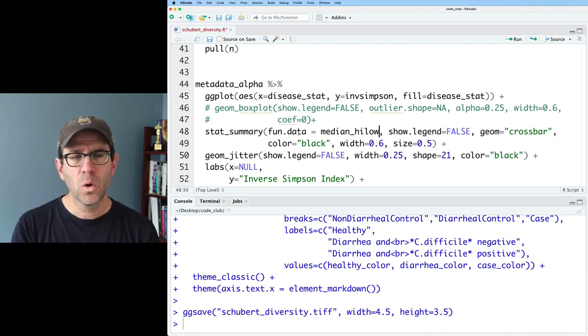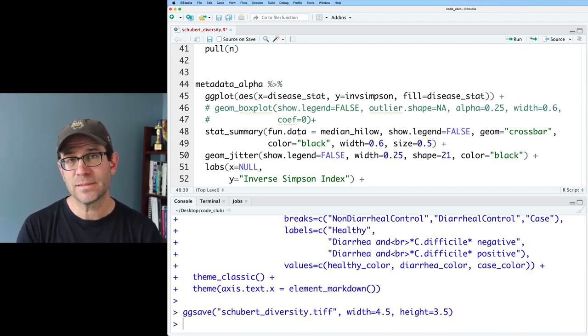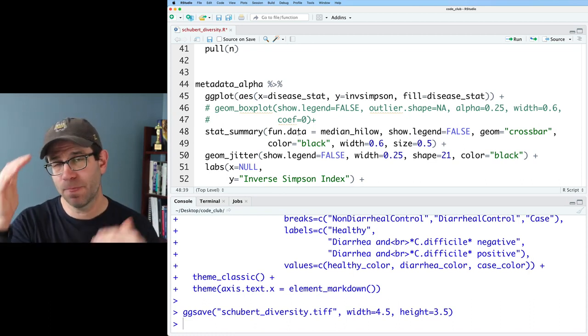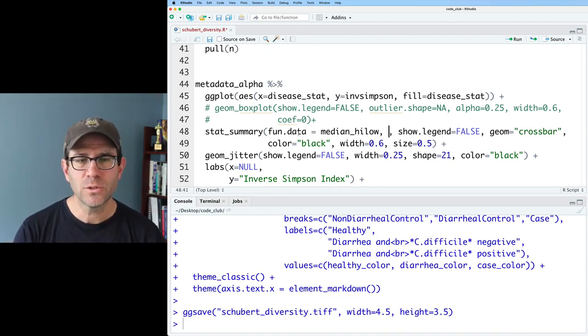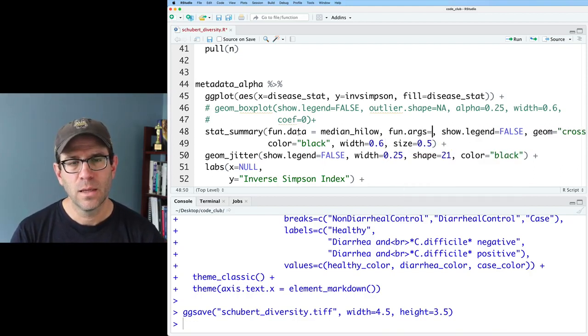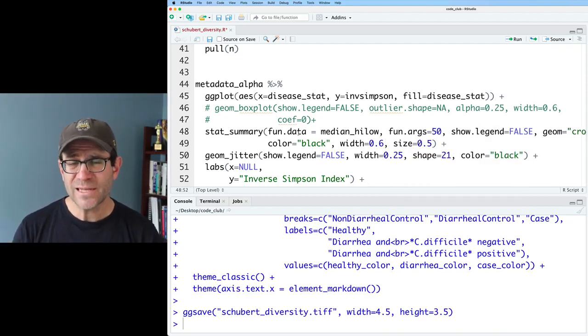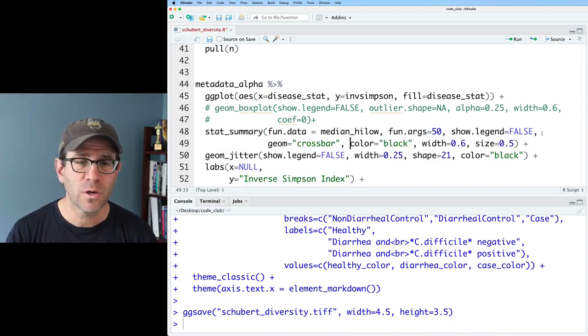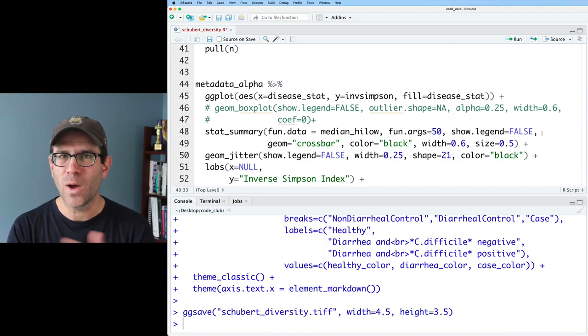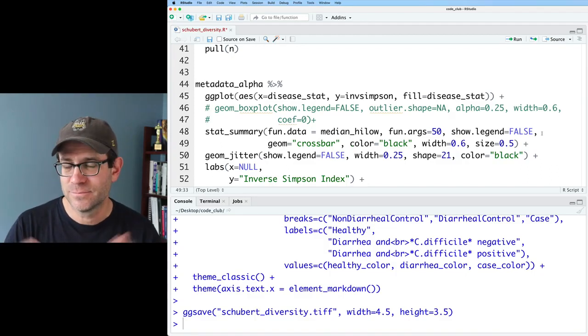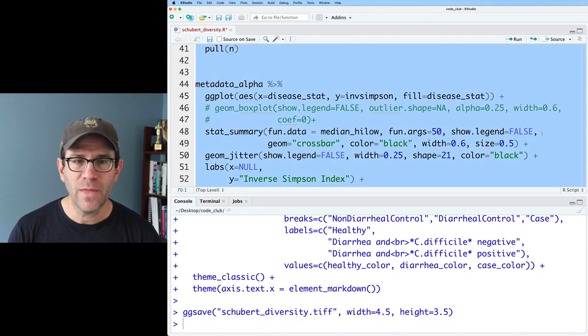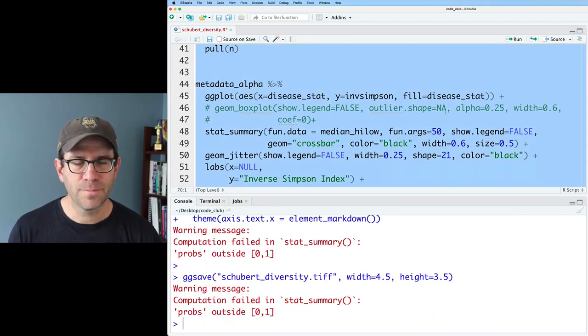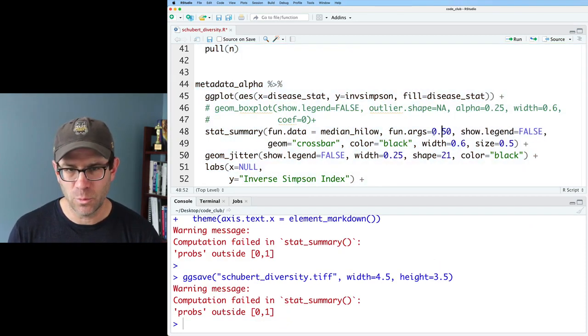So median high low will return the median as well as the 2.5 percentile and 97.5 percentile. I actually want the 25th and 75th. So what I'll do then is fun.args equals 50. And that should give me the 50% confidence interval. And I will then use crossbar like I was using before. That crossbar was a bit of a hack where if you give the ymin, ymax the same value, then you'll get a box that's just the median, okay? Let's run that and see what this looks like. And probably this shouldn't be 50, this should be 0.5.